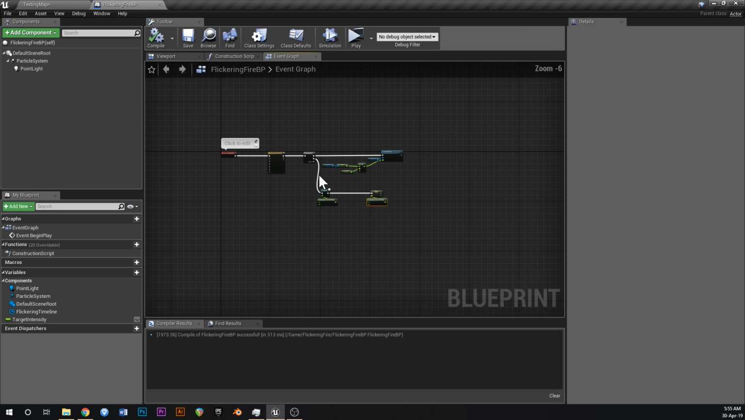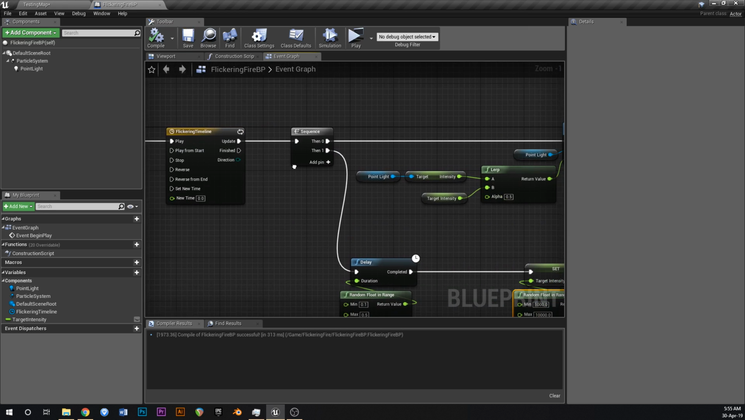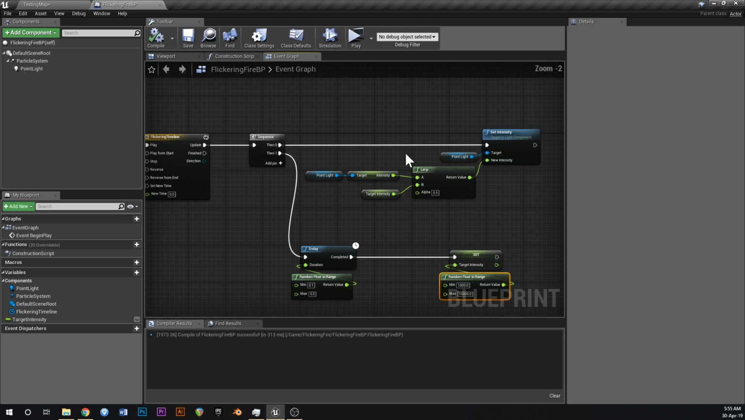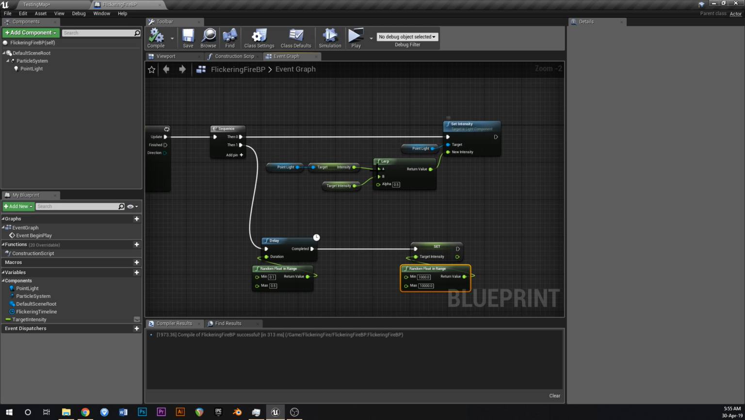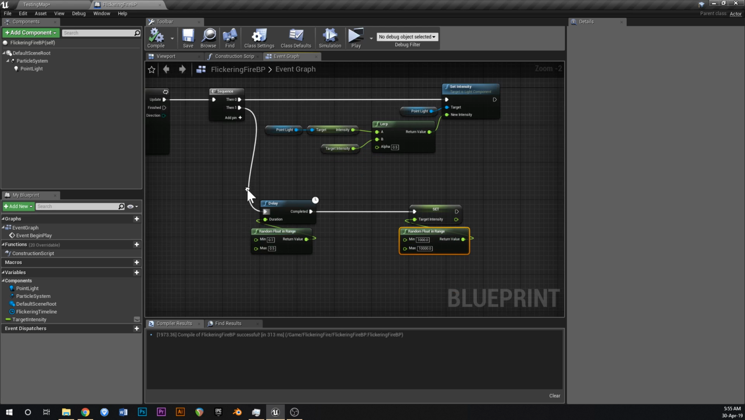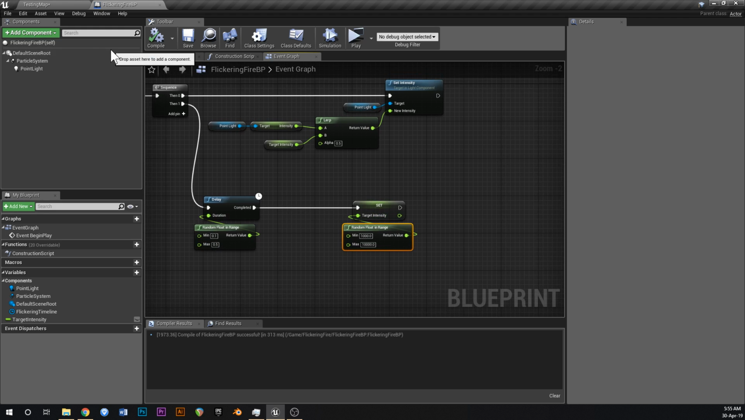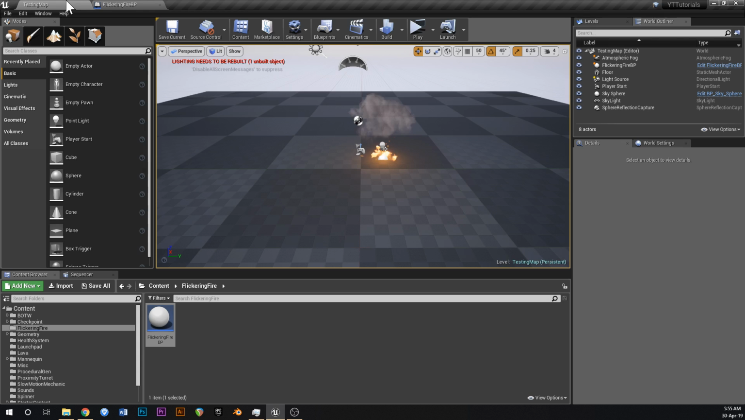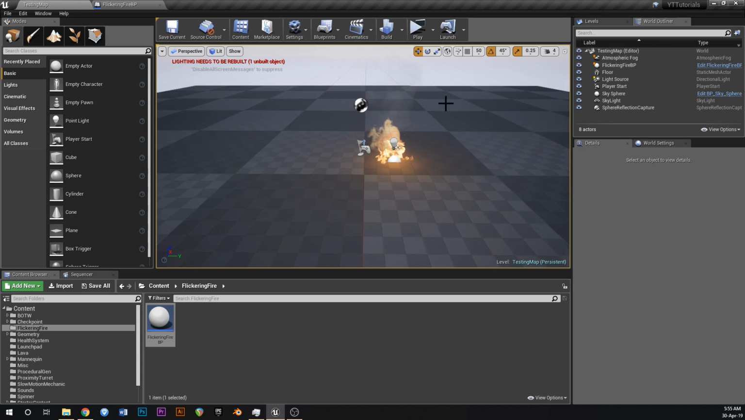So what's going to happen here is as soon as the game begins, this is going to start ticking, and every time that fires, it's going to set the intensity closer to the target intensity, and every this long it's going to get a new target intensity. So it should be constantly jumping between intensities, but shouldn't look too harsh because it's got the lerping alpha there. So let's give that a look. Let's jump in.